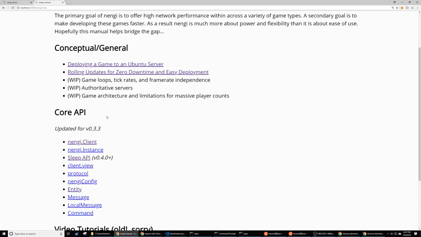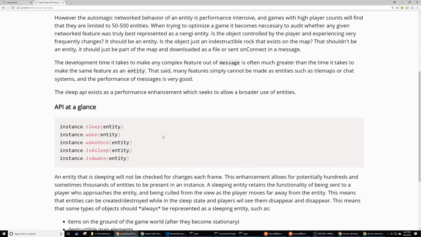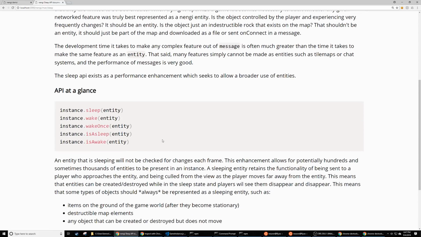The API is very simple for sleep. It's essentially sleep, wake, and wake once. Sleep does what you'd think. The entity is no longer scanned for changes every frame. Wake restores it to its normal state. Every entity by default in Nengi is awake, unless you tell it to sleep.